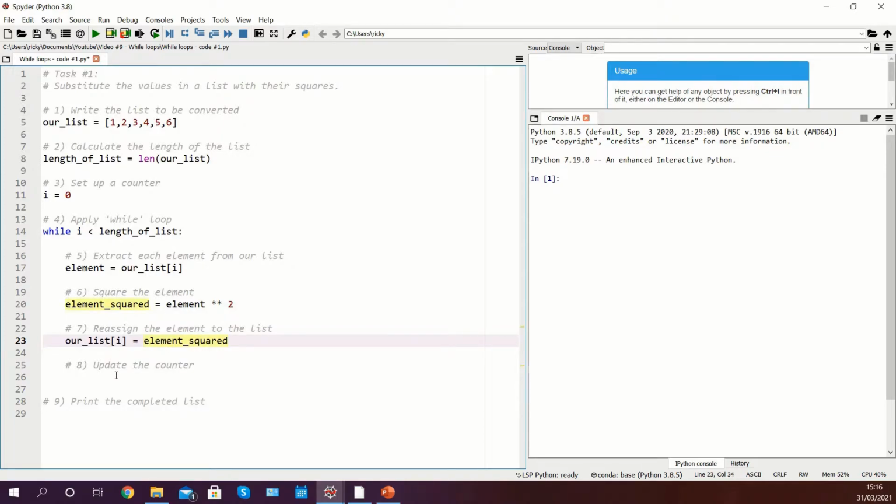Last but not least, we have to remember to update the counter. So I plus equals 1. Now, as you can see, this is a shorthand operation. If you can't remember how to use this notation and want to revise the topic, make sure to check my tutorial by clicking on the banner in the top right-hand corner of your screen.